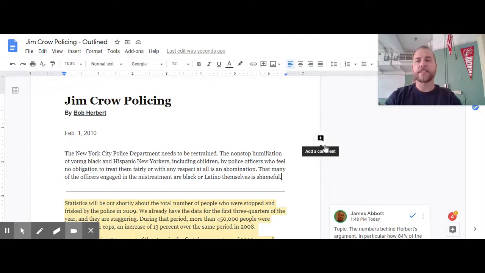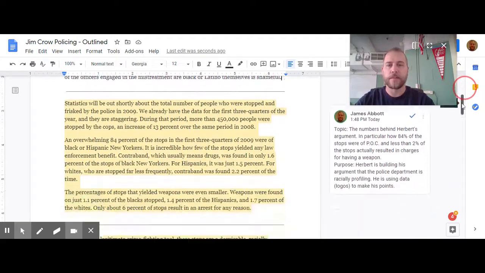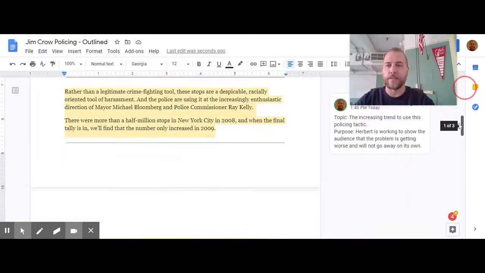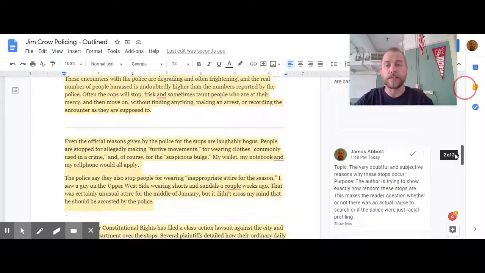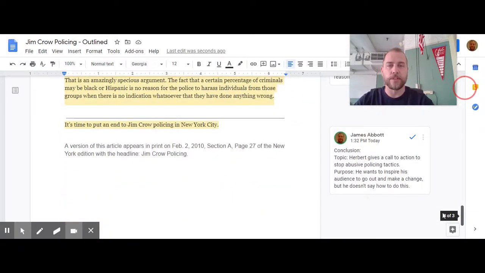Okay, so now let's take a look at this article by Bob Herbert called Jim Crow Policing. And you'll see here that I've begun doing the descriptive outlining of this essay. You can see that there are lines running across the page to separate the introduction from the body, to separate the major parts of the body into conceptual units, and then finally to separate the body from the conclusion here.